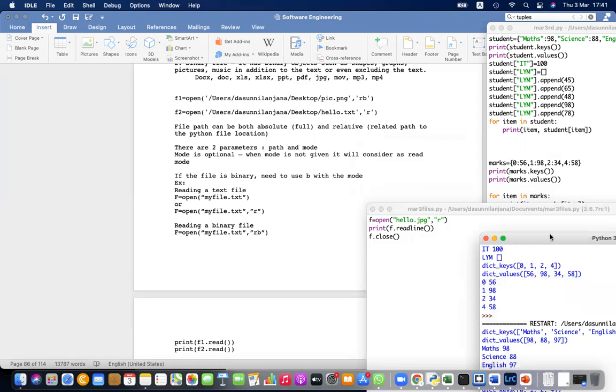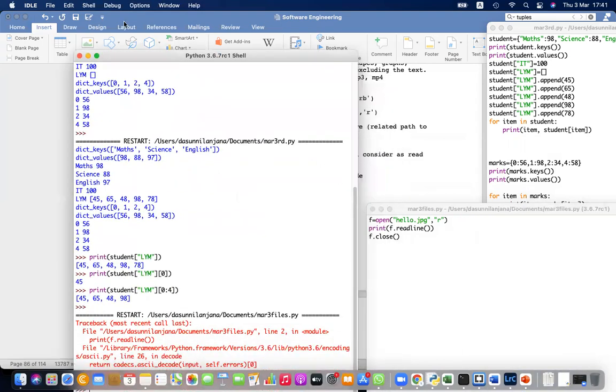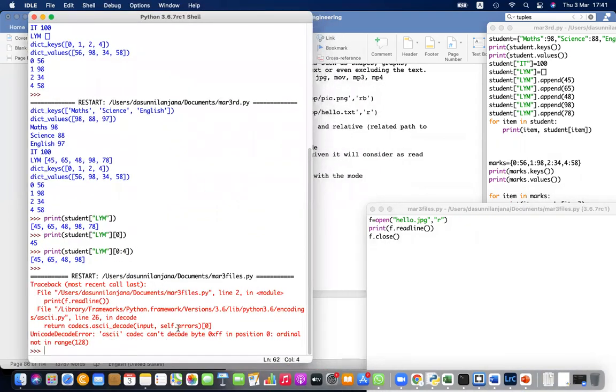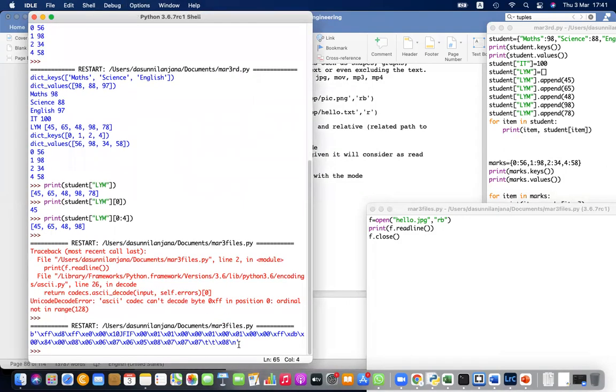When I run the code you can see there is an error, so I have to read in binary, that is rb, because this is a picture file, a binary file. Let's run the file and you can see it's reading. This is binary, so you can't just read and understand it because this is a picture file. It's reading as bytes.